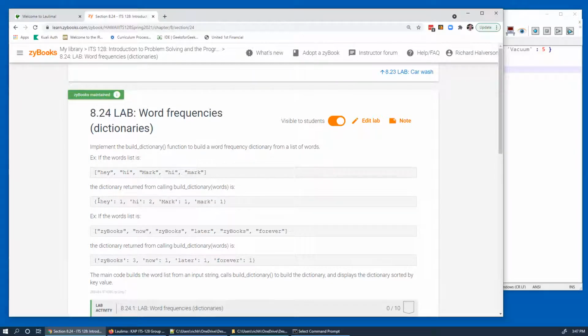See, it's a dictionary because it's enclosed in curly braces, and it has a key and a value, and a key and a value. What we're noticing here is that the keys are the original elements of the list, and the values are the frequency. So we see that hi, for example, occurs twice. That's why here we have hi with a 2, whereas the remaining ones, hey, there's only one hey, there's only one Mark with a capital M, and there's only one mark with a lowercase m, and those two are different.